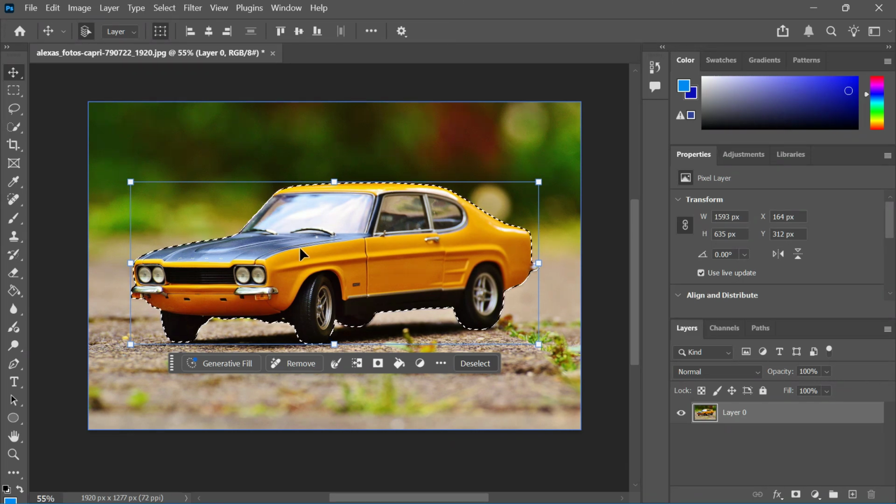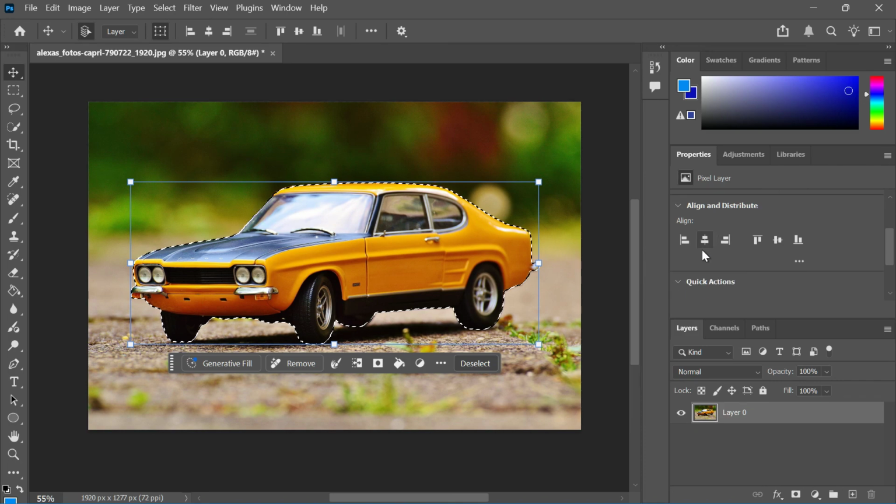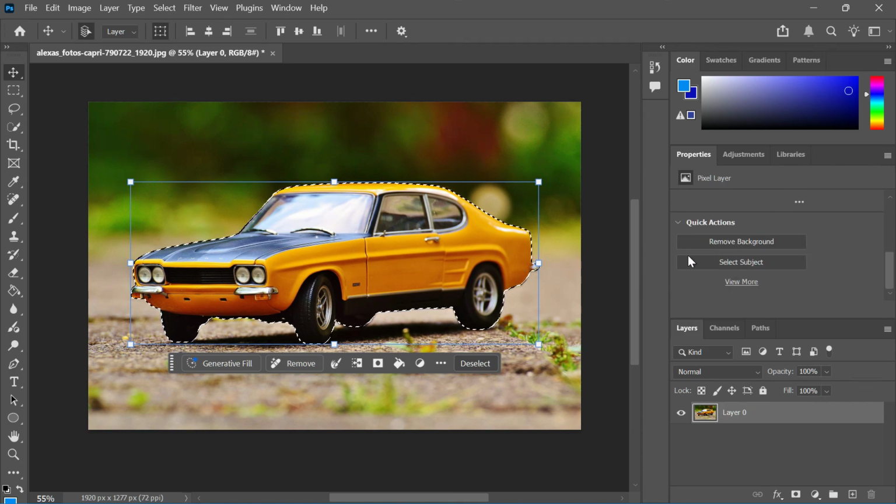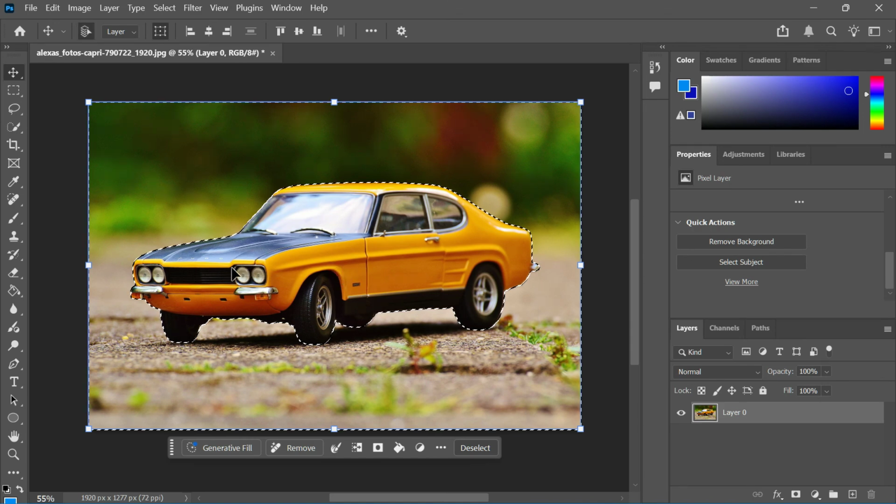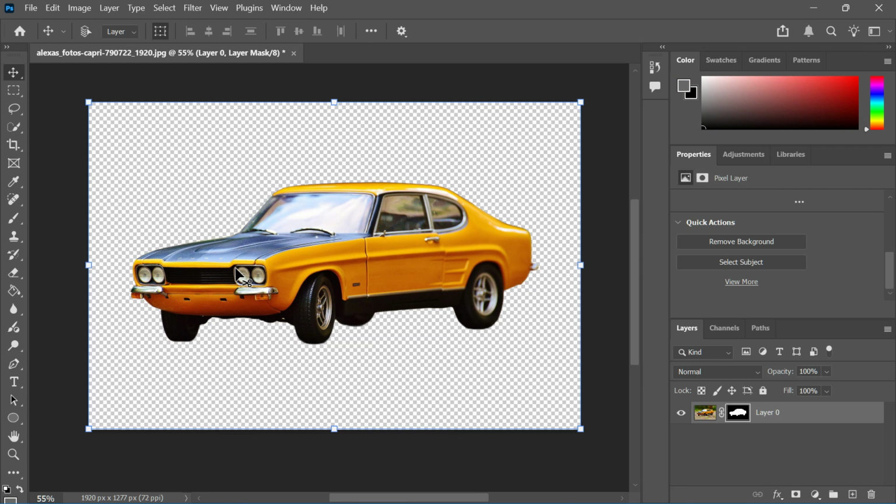With the subject selected, go to the Properties panel. If you don't see it, you can enable it from the Window menu. In the Properties panel, click Remove Background. Photoshop will instantly create a layer mask and hide the background for you. You'll now see your subject cut out with a transparent background behind it.